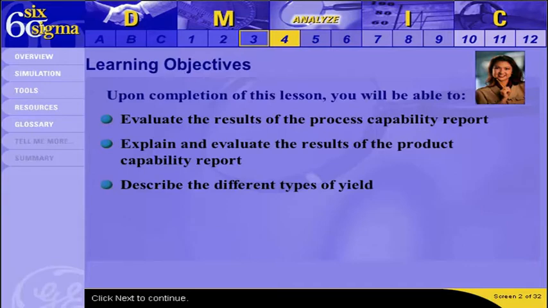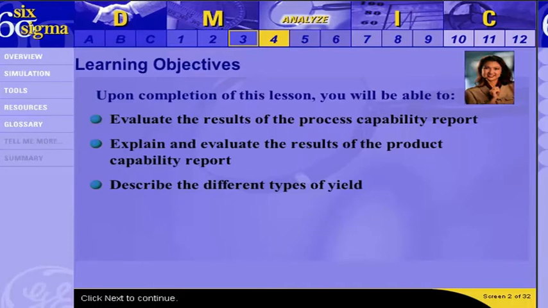While that seems like a lot to cover, you'll find that it all hangs together as a means to answer the single question we have in this step. Where are we starting from in our improvement effort? So if you click on Next, we'll get started.